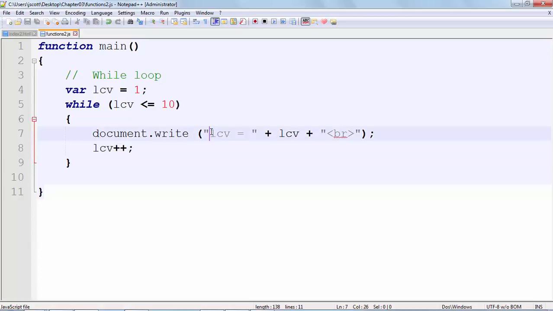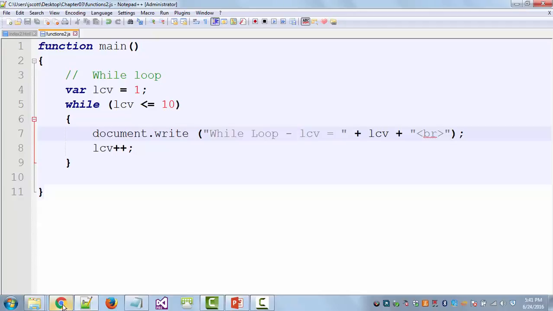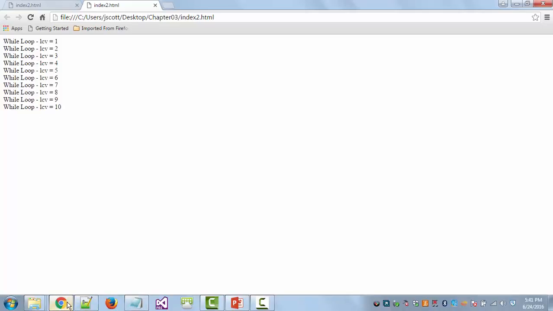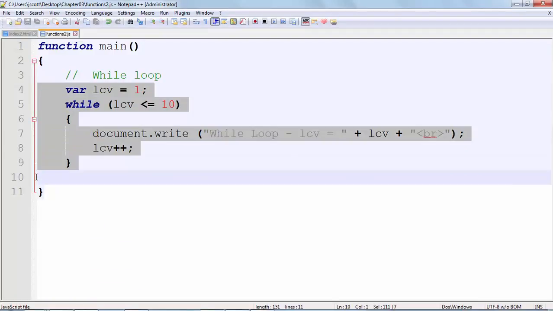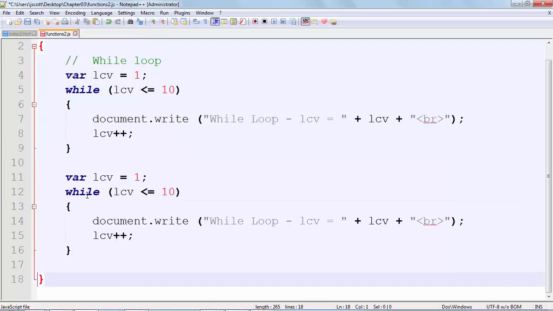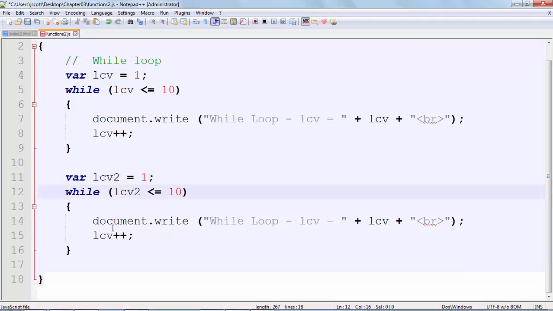So I'm going to change this so I want it to say while loop. Okay, so keep that there and rerun it. So while loop, LCV equals 1 through 10. So you can all see that. All right, now I'm going to keep that there. And I'm actually going to go and copy the code that's right there. And I'm going to paste it in. All right, now I'll call this one, since that's LCV, I'll call it LCV2.